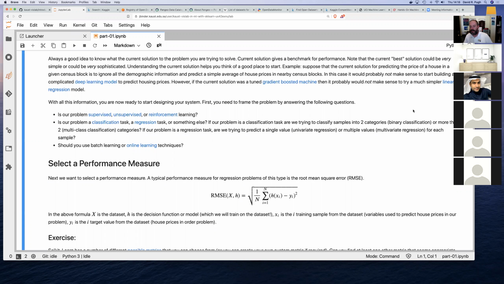Yes, okay, so in chat, lots of people saying single value. That's right. So we're predicting a single value. We're predicting a single house price. So univariate regression problems, where you're trying to predict a single value, are probably very common, probably much more common than multivariate regression, where we're trying to predict multiple values.